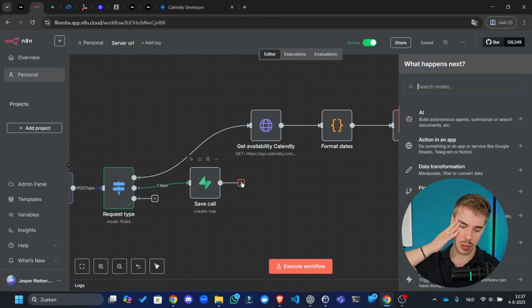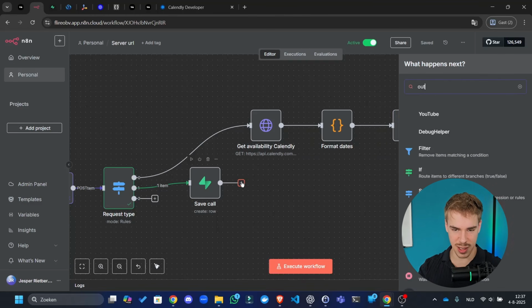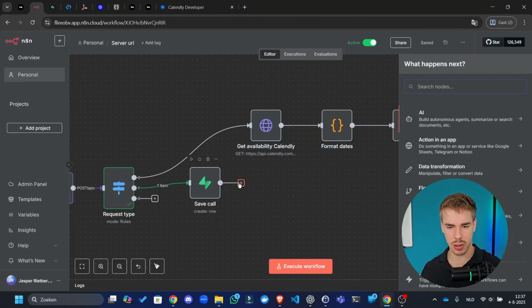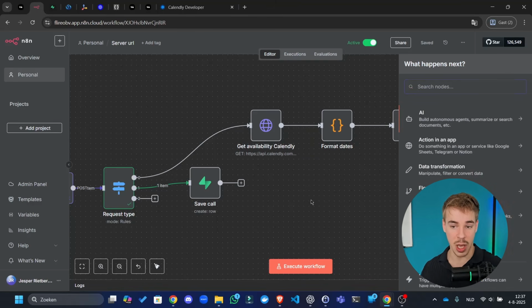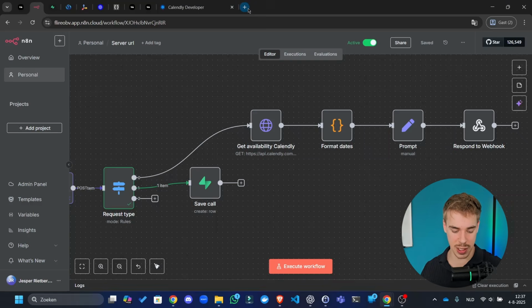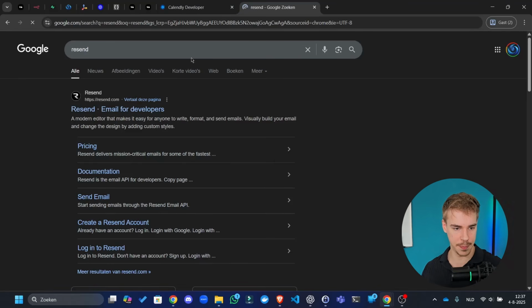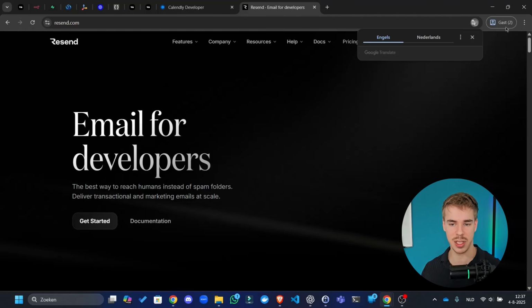Let's see. We're going to save a call, and we're going to send an amazing end of call report. In this case, what am I going to use? Outlook, Resend. It's actually a bit more difficult because we have to attach our email clients. I think Resend is the easiest in this case. All right, so next up what we're going to do is set up another account. So we go to Resend. So we want to email ourselves every interaction, for example.